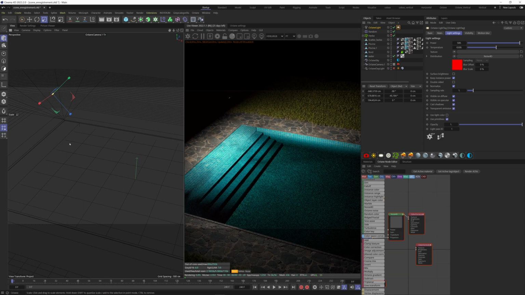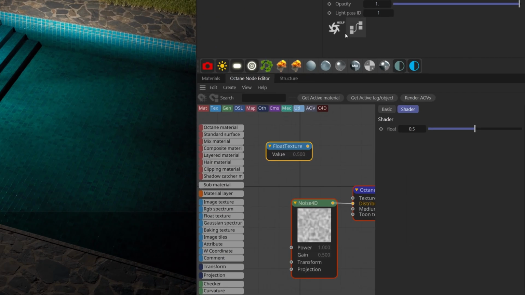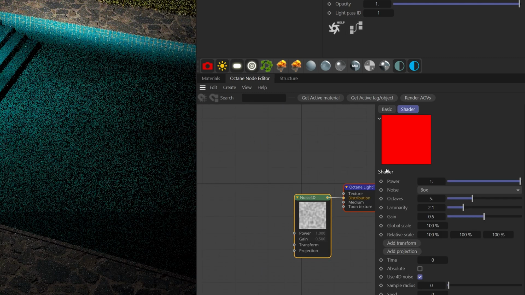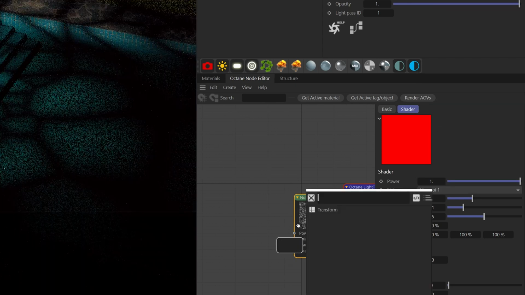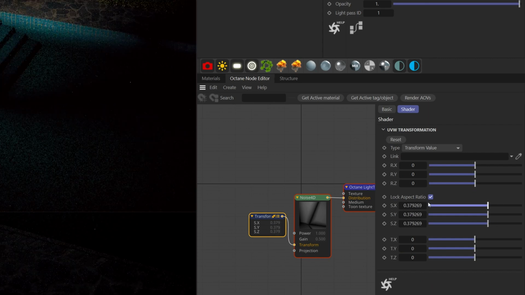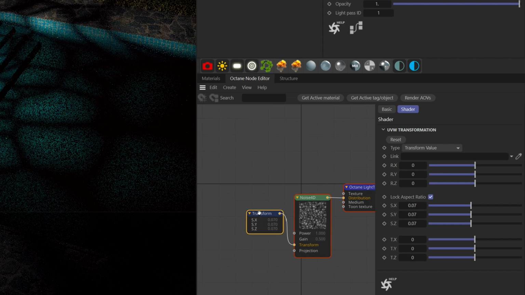Now let's work on the noise that is applied to our light. Click on this icon to have the node editor. It will be easier to work. I want to change this noise to a Voronoi one. Scale it down with a transform node. And finally change the projection to box.